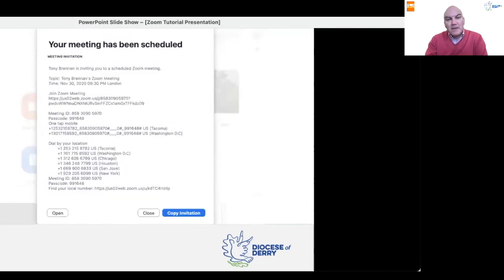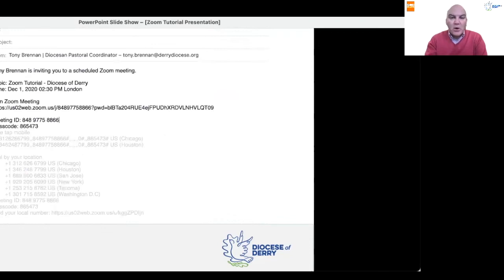it will show you the meeting invitation, and you have the option to close or copy that invitation. If you select copy, it will automatically save it to the memory on your device, and you have the option then of opening up your email and carefully clicking on the email in the subject area and pasting what has been saved to your memory into the email.